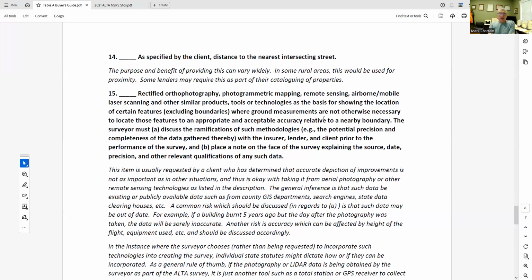So say there's some improvements on the property that are not that important, but they need to be shown. They want to know where they are. And the surveyor says, I can use aerial photography and get it within 5 feet. And if everybody's okay with it, you'd use that. Also means that you might use drone photography or aerial photography, or there may be some laser scanning and that sort of thing might be used.